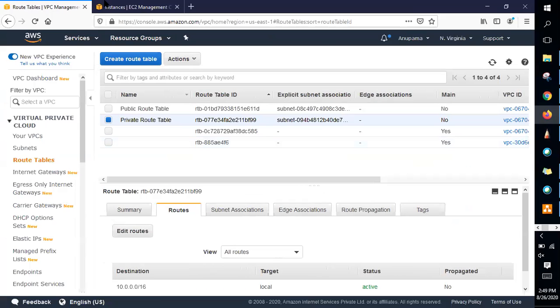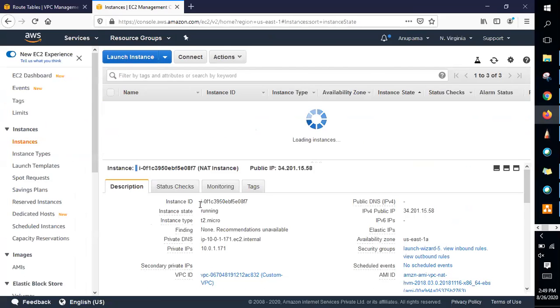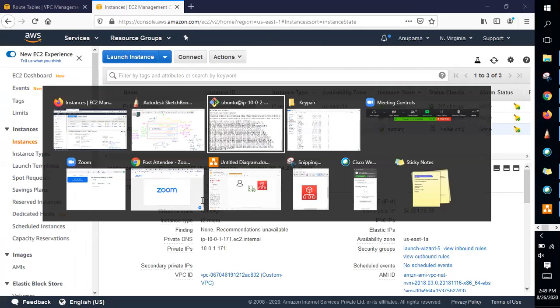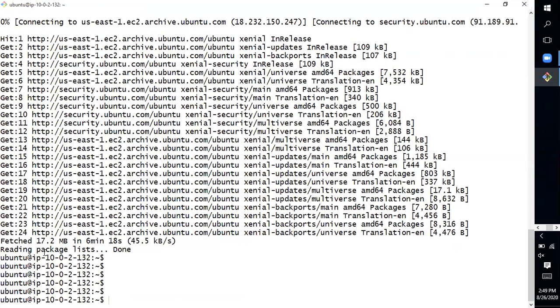Okay, so as soon as this is ready, I can go back to my instance, and you see, it just got connected. I have not done anything. You are seeing my screen. Okay, that's how you can make your instance in the private subnet access the internet with the help of NAT.